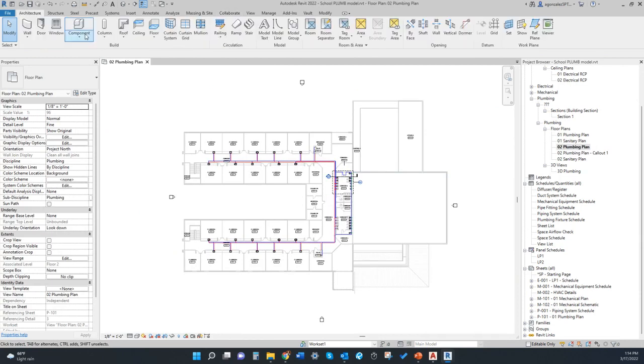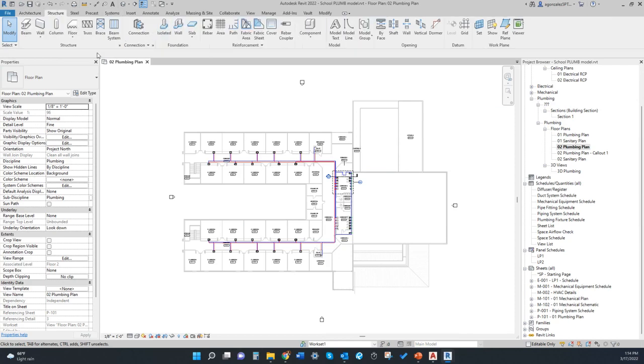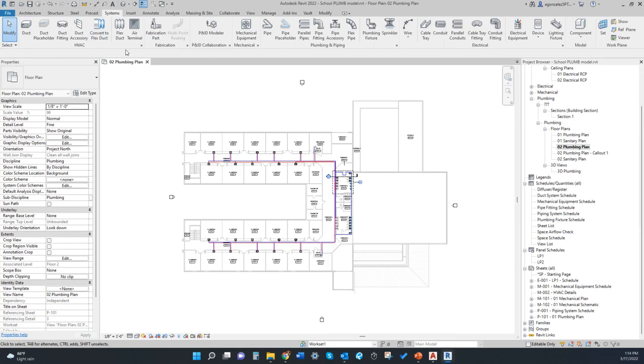And let's see. So here I have my architectural tab. So I have all my walls in here, my doors, my windows, my columns, my roofs. If I move to the structure, same thing. If I move to MEP to the systems, I will have my ducts, my air terminals, mechanical equipment. This is the tab for plumbing and piping, and these are my plumbing fixtures.